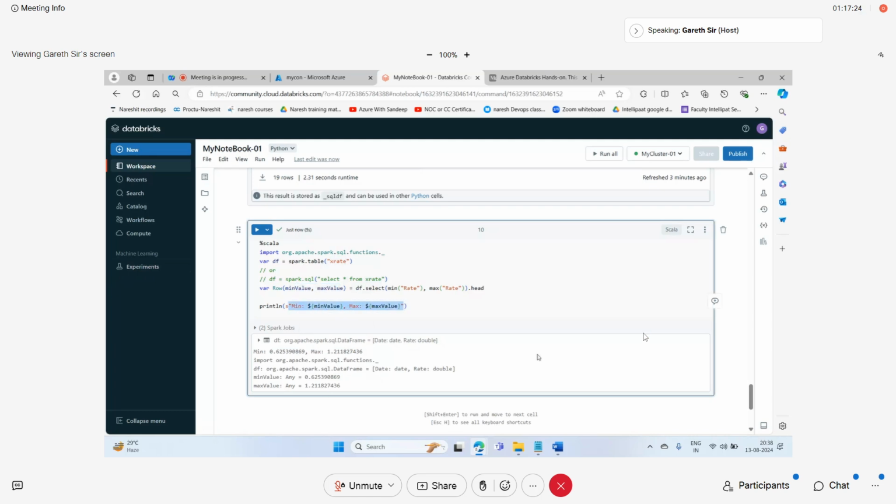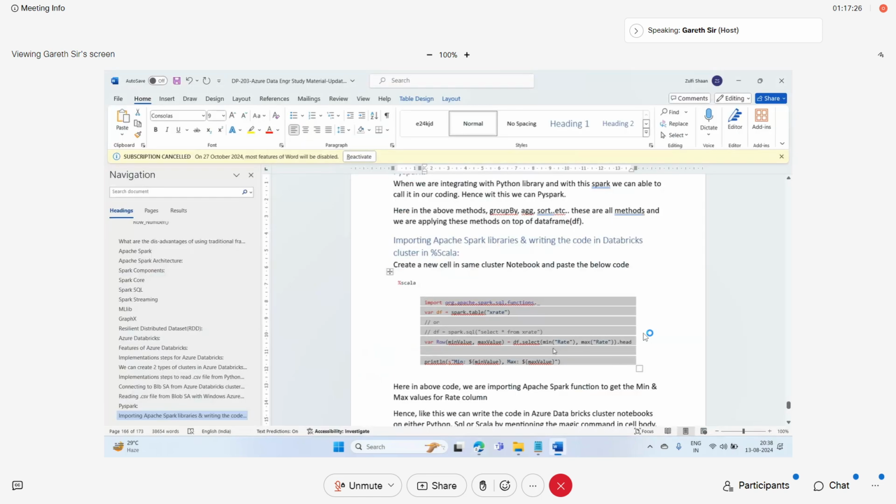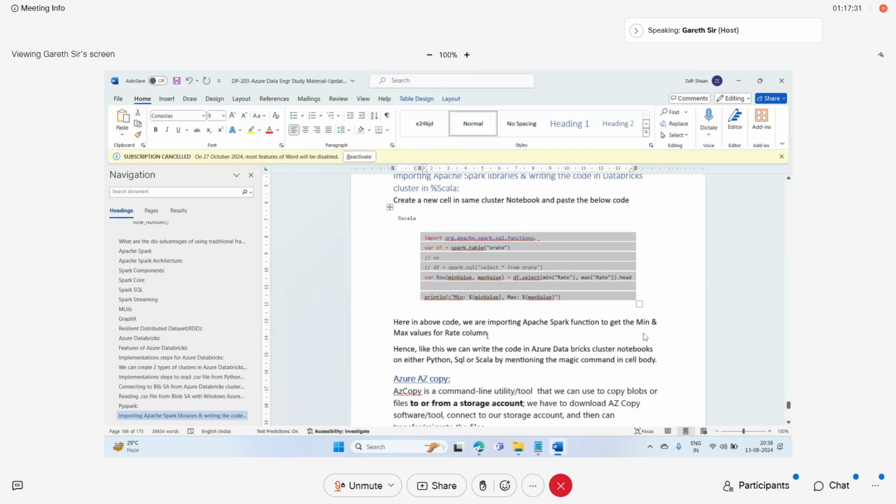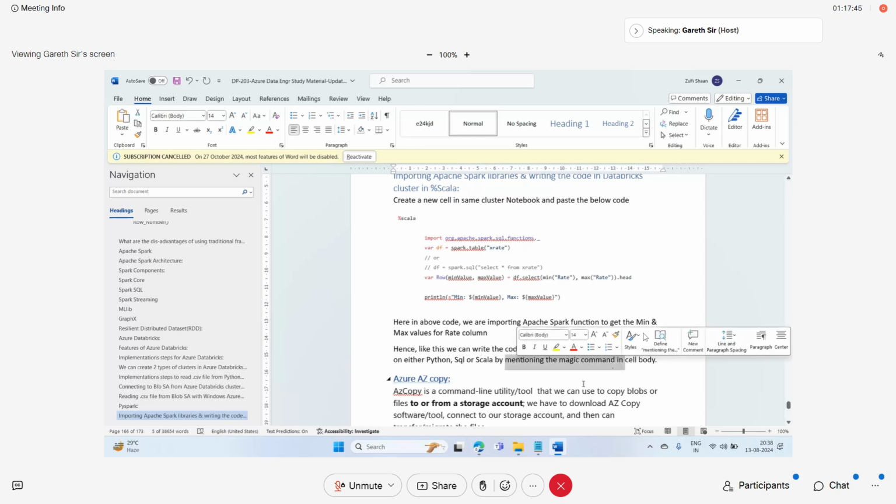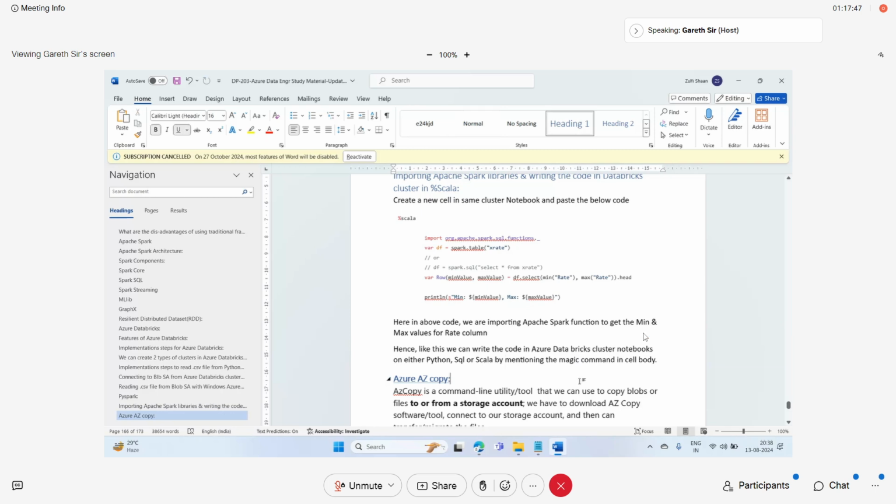Okay, this is Scala code that they have written here. In the above code, we are importing the Apache Spark function to get the minimum and the maximum values for the rate column. Hence, like this, we can write the code in Azure Databricks cluster notebooks, in either Python, SQL, or Scala, by mentioning the magic commands in the cell body. This is what it is all about.